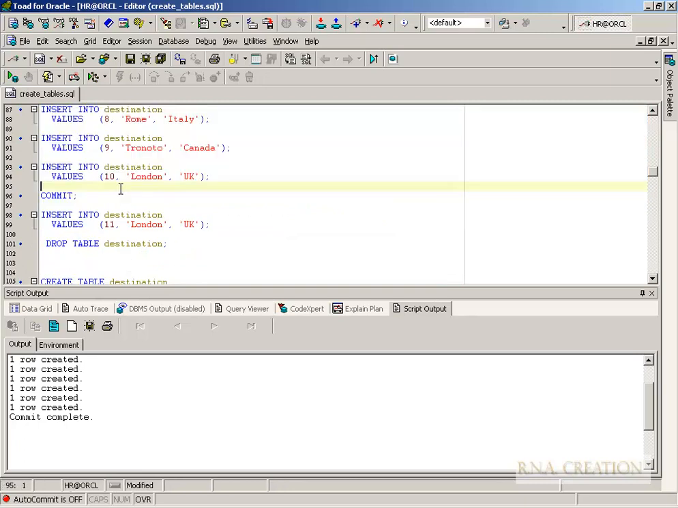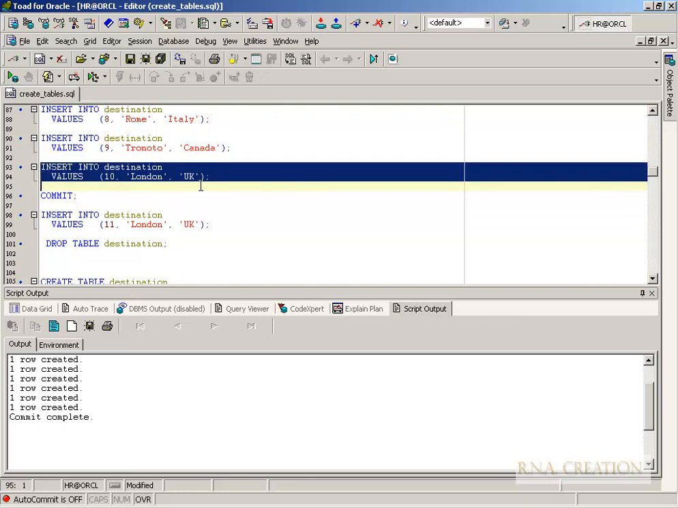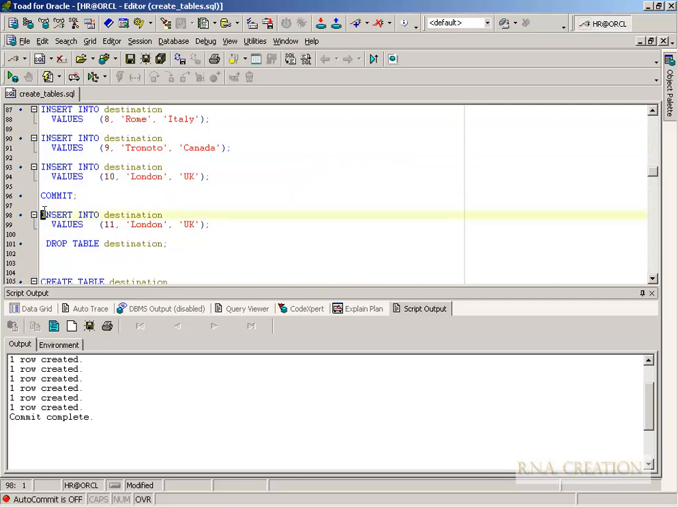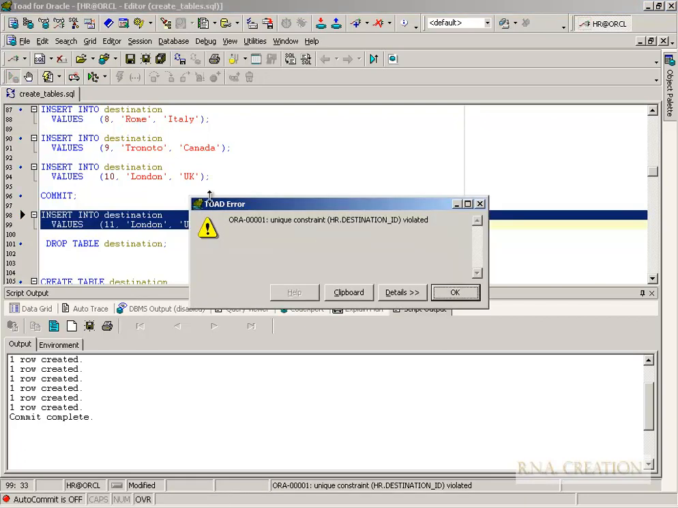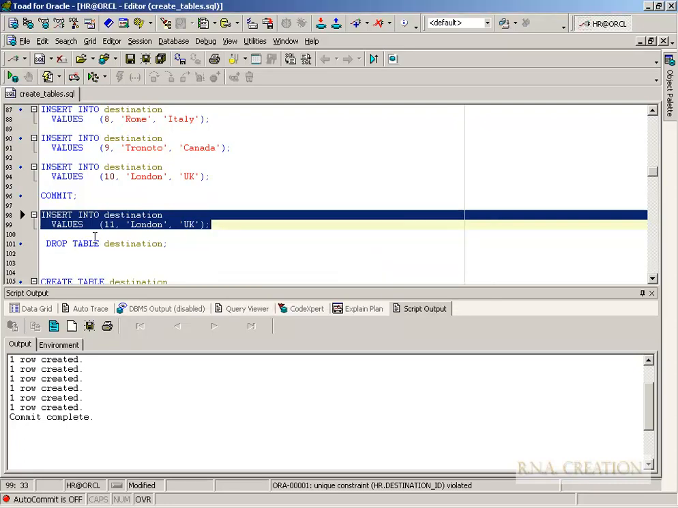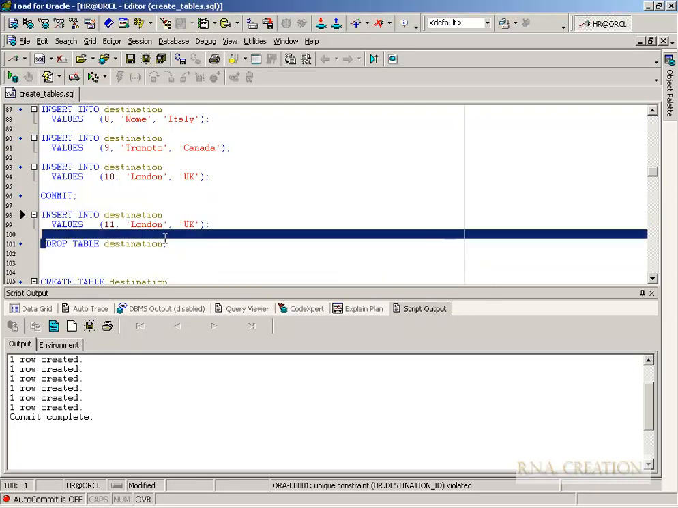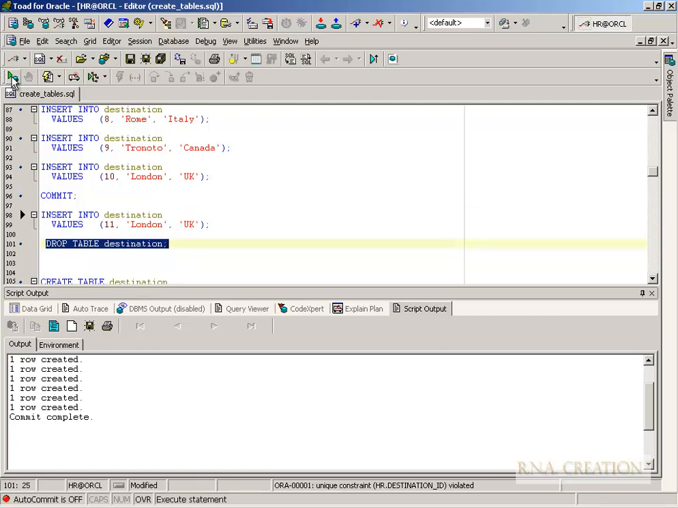However, if you see, the last row here is London, UK. Now, because I have created a unique constraint, I am going to use the value 11, London, UK again, but it should fail because this violates the unique constraint. As you can see, unique constraint violated. So the row cannot be inserted. Let's drop the table once more, and we will try a few other techniques.